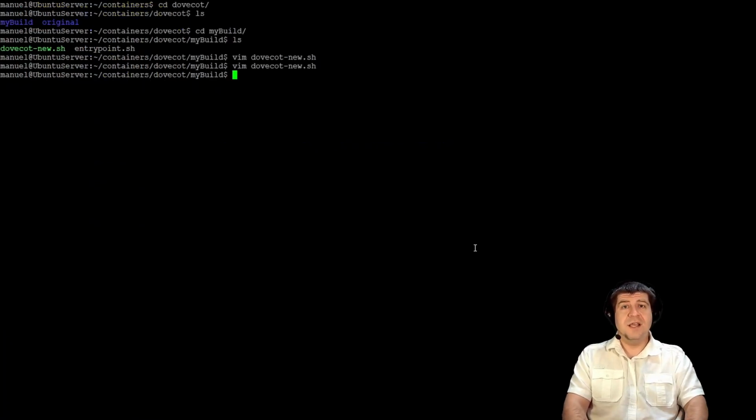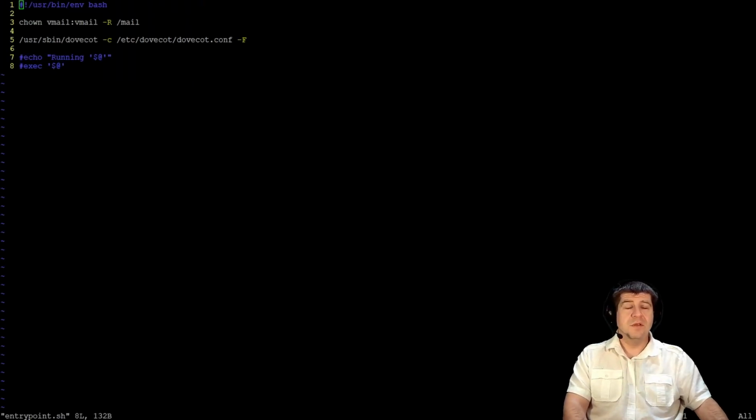Let's take a look at the entrypoint.sh file. Vim entrypoint.sh. This script is super simple. First things first, we make sure the vmail folder is owned by the vmail user. Second, we run Dovecot. The config file that the script is referring to is the dovecot.conf, which is handed to the container through a config map in Kubernetes.